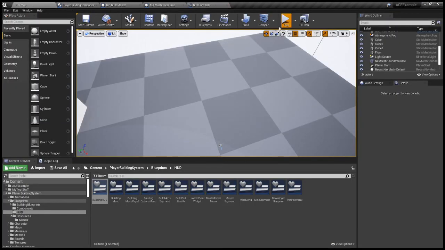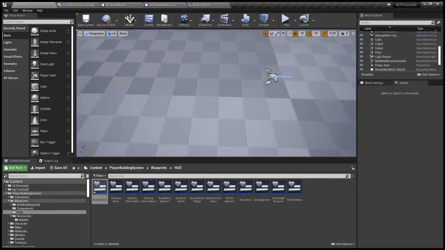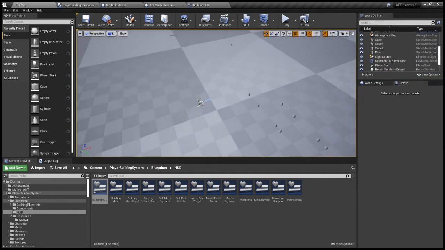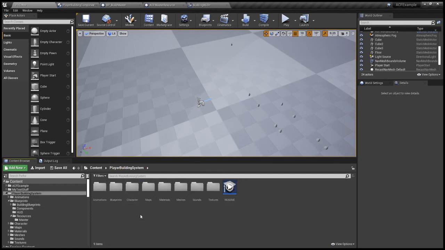Just want to click play, make sure it runs. It does run. Okay, so we've built the parent. This is what all the children will inherit from. Now we need a test to see if anything we did actually works. Wouldn't that be sad right now if we found out it didn't?